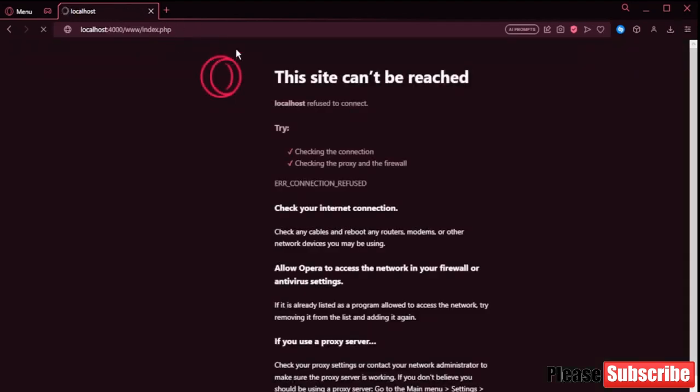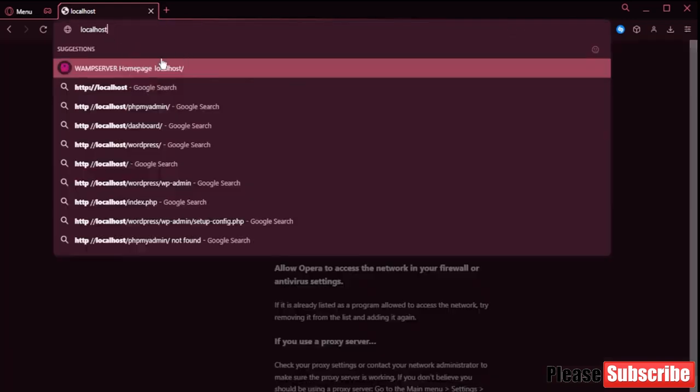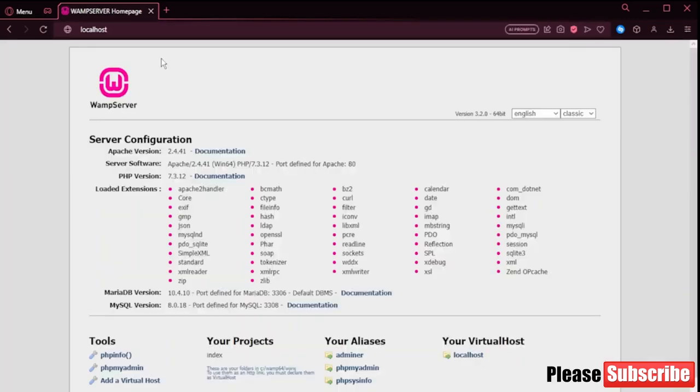If you see an error like this appear, where it says this site can't be reached, then it means that it is not 4000. So I'm going to cut it off again and then go over to localhost. If you still see that we are facing that problem, then the next thing I'm going to do is download PHP, or a version of PHP to be installed individually.